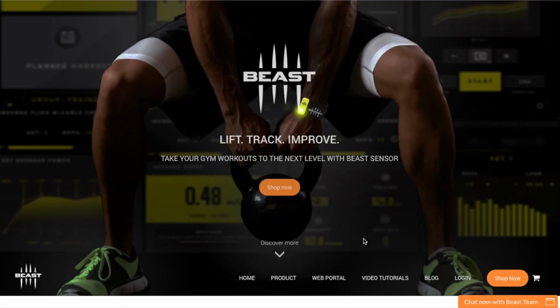We're going to show you how to log in and use the trainer web portal today, and how to add an athlete or edit a group name. You start by going to thisisbeast.com and logging in from the homepage into your web portal.